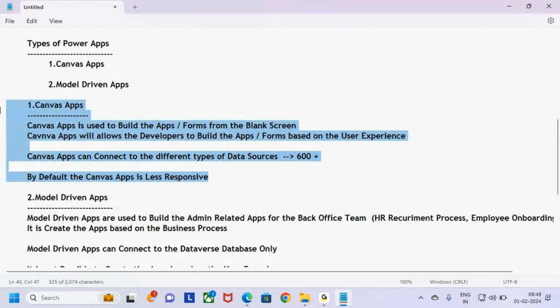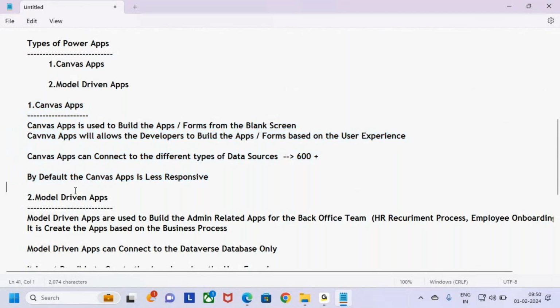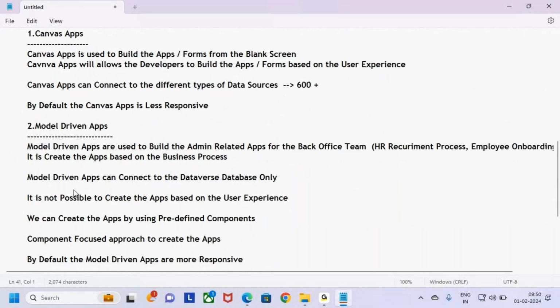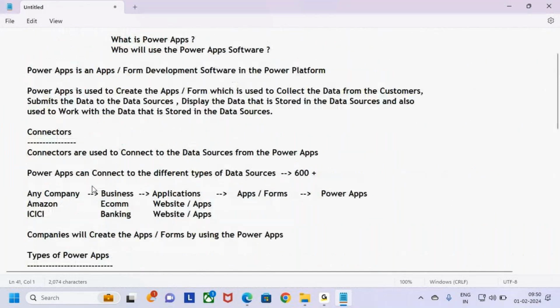Important points. No doubt you'll get a question in the interviews: What is Power Apps? What are the two types of apps you can create? You can create canvas and model driven apps. When to use canvas, when to use model driven apps, and what is the difference between canvas and model driven apps? These are the most important points. Fine, so this is all about the introduction to Power Apps.